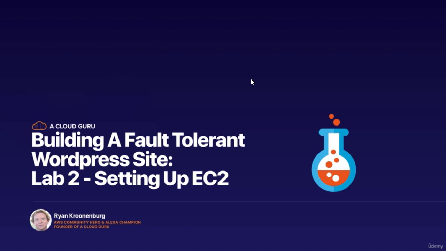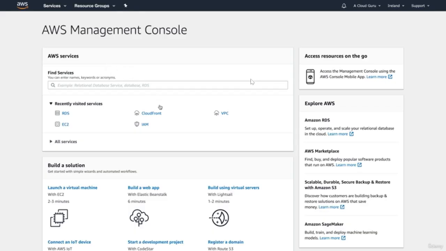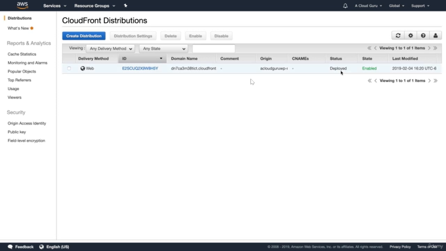So we're going to do an awful lot in this lesson, and this is a lab, and you will need to log into the AWS console. Okay, so here I am in the AWS console. You might want to just check on CloudFront and RDS and make sure that it's been deployed. So you can see it's been deployed and enabled.